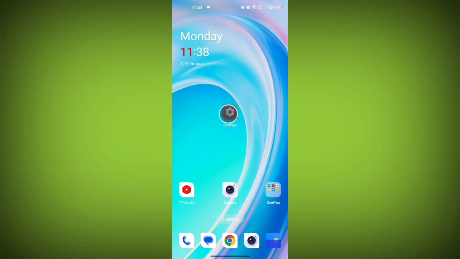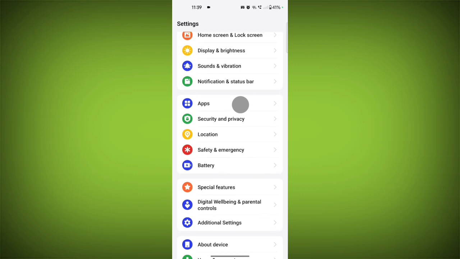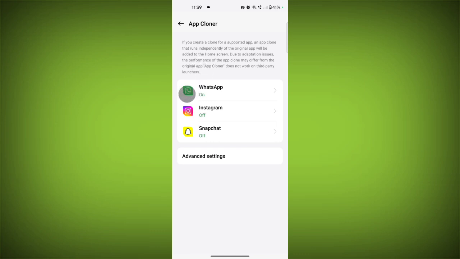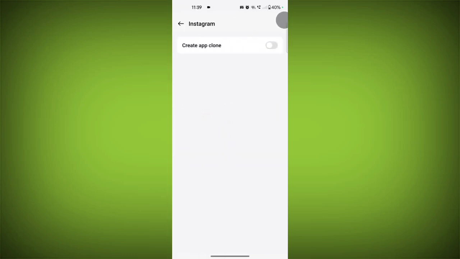So just go to settings. Now tap on apps, tap on app cloner. Okay, here you can see I'm using two WhatsApp, in the WhatsApp icon you can see here on. Okay, so just go to Instagram. Now toggle the switch on right after create app clone.